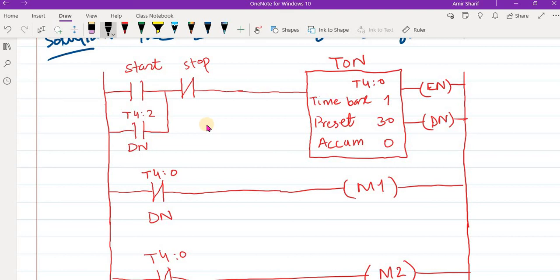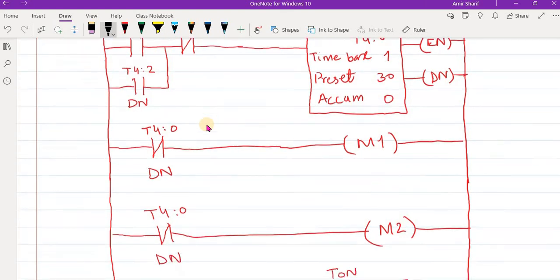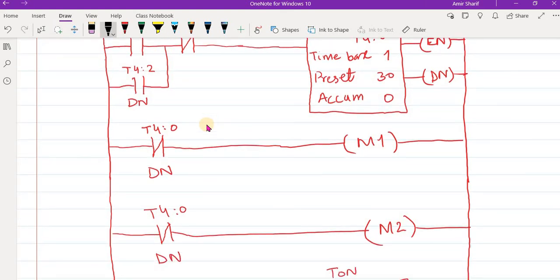But once the 30-second time is finished, your DN will become 1, and this input will change. It will become open circuit, and then your pump will be closed. Since there are two pumps that should run simultaneously, we are using this same input for the second pump also. Instead of using two separate inputs, you can use a single input for two outputs.